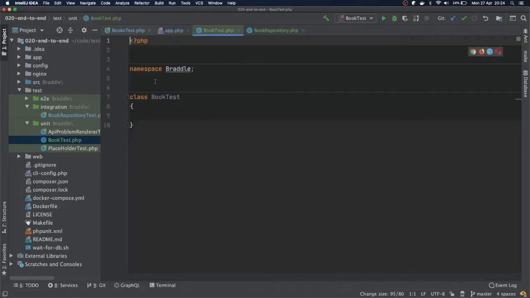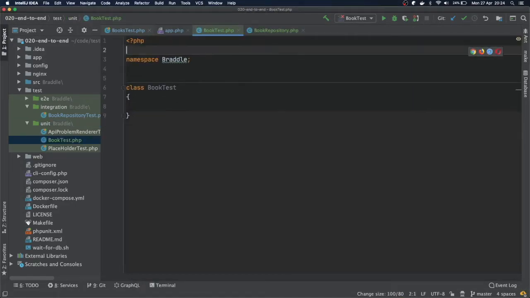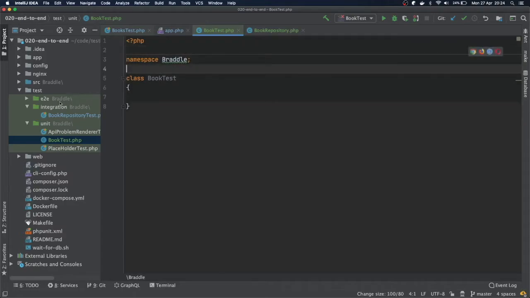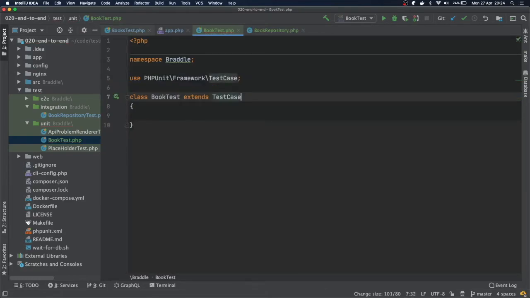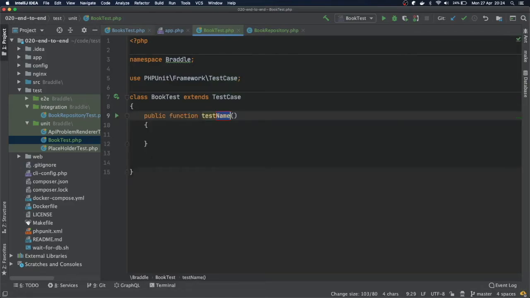Okay. So we've now got our book test. Okay, cool. This needs to extend test case. And we want to check, so new test, JSON serialize.